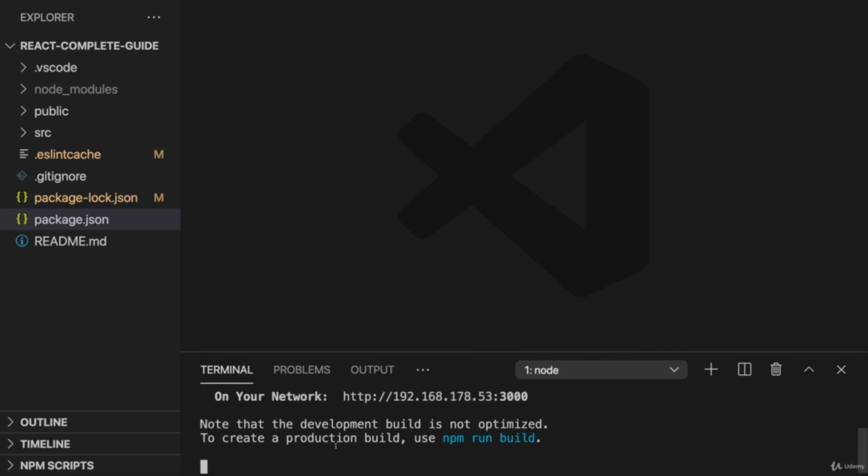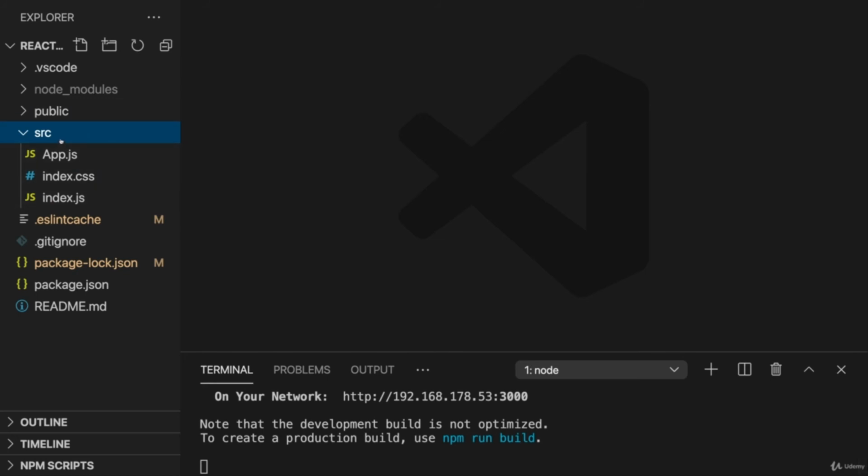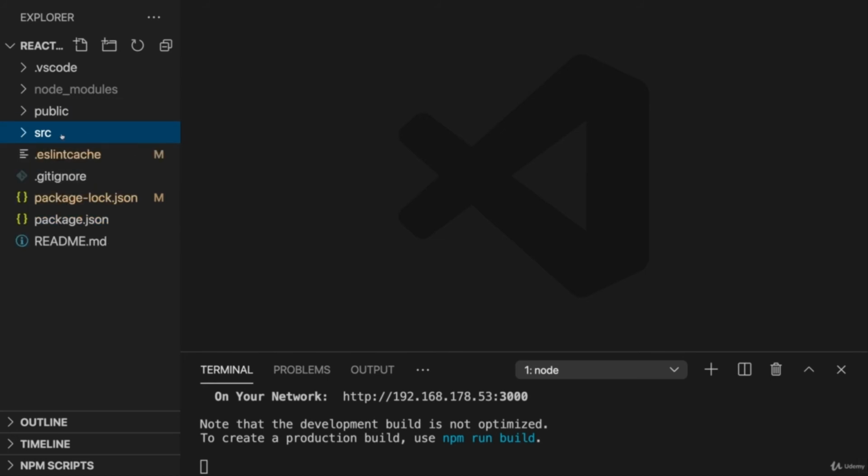And as long as this process is running here, it will automatically watch your code files, and whenever you change something in code, it will automatically update the loaded page in the browser. So keep this process up and running here. Don't close this terminal, don't quit it with Ctrl+C unless you're done for the day.